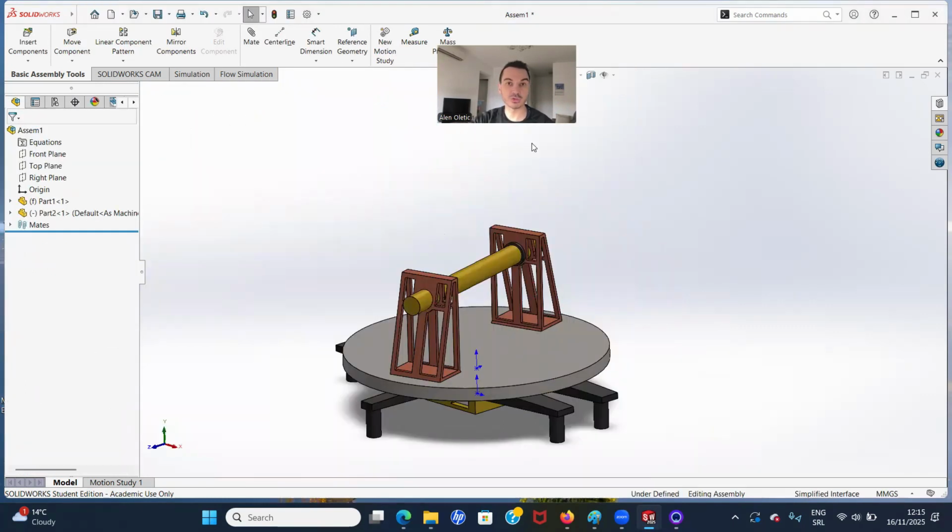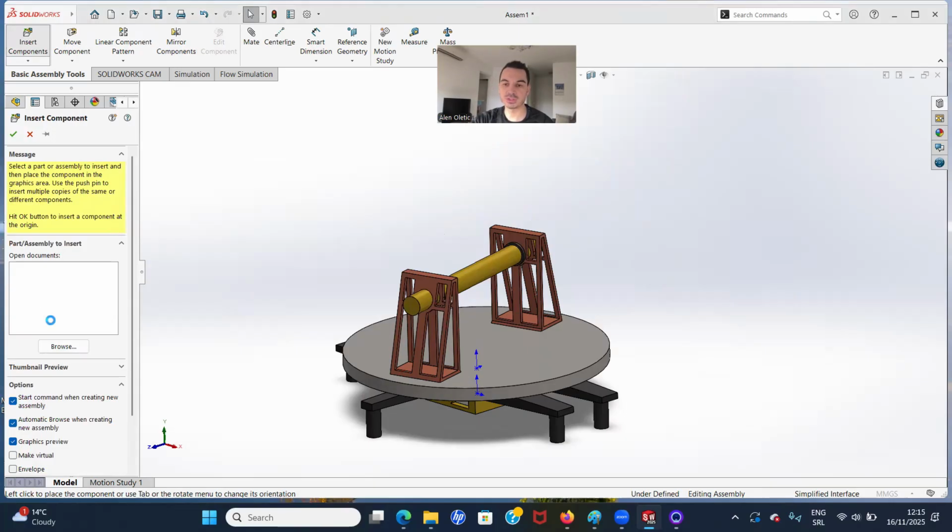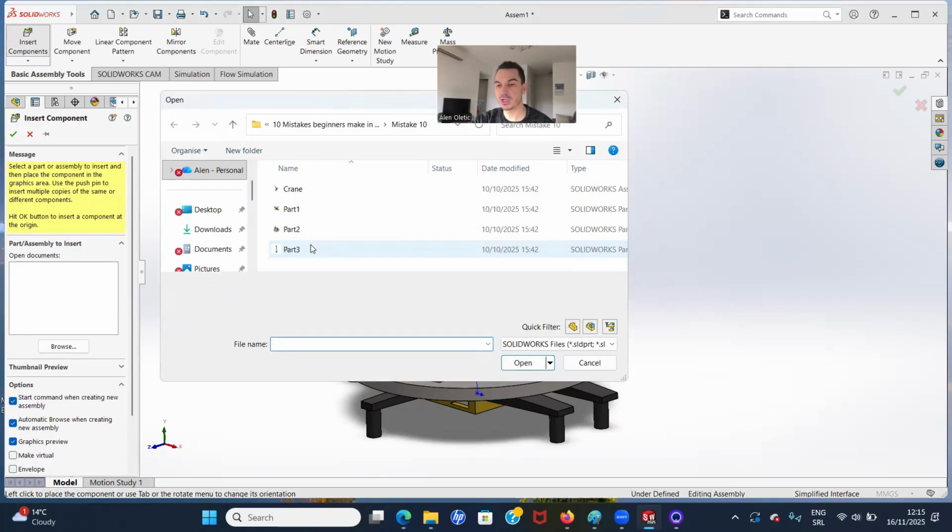And I'm going to show you the tool number 3, which is also advanced, but you don't have to use it in the CSWA, but it can save you a lot of time. I'm going to insert another component. So we're going to go here and we're going to go with part 3.